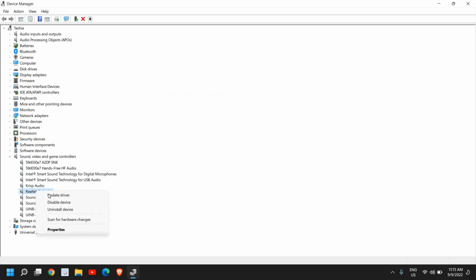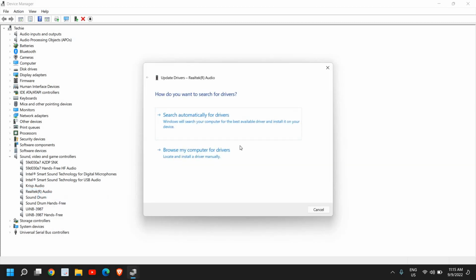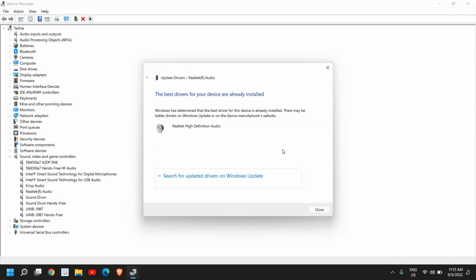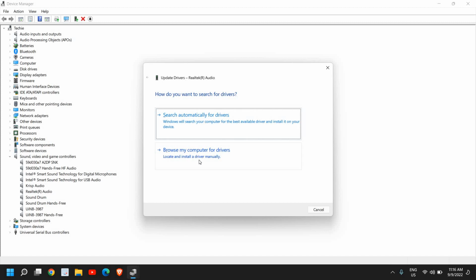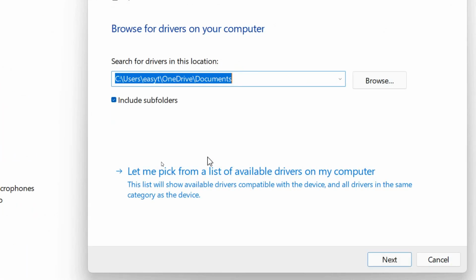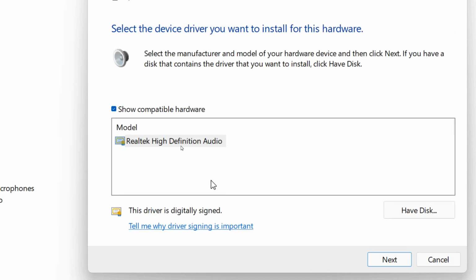The next step is to right-click and go to Update driver and click on Search automatically for drivers. So if it says the best driver is already installed, then do the first step which I have told you: right-click, go to Update driver and select Browse my computer for drivers. And once we do that, select Let me pick from a list of available drivers. So for many of us, this will fix the problem.